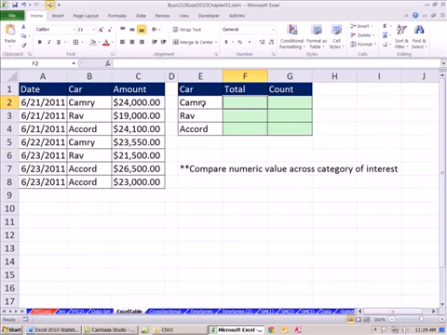So I want to add up all of Camry's sales. So I need to add that one and that one. For RAV, I need to add this one and this one. For Accord, I need to add this one, and this one. Well, of course, we're not going to do this by hand. Just as we saw how to use the COUNTIF function, luckily there's a SUMIF function.